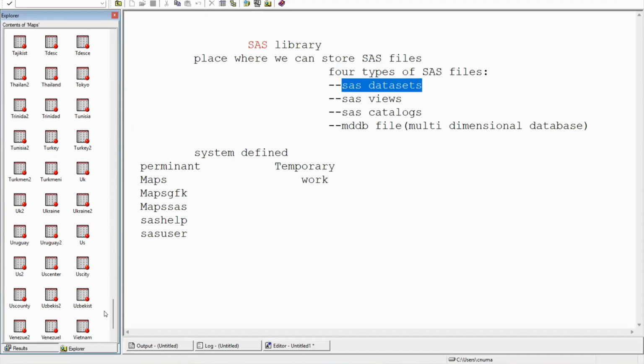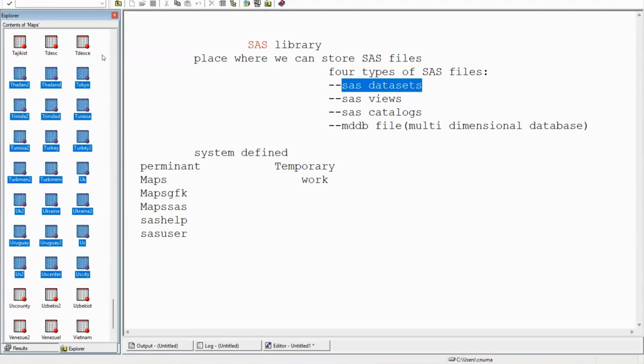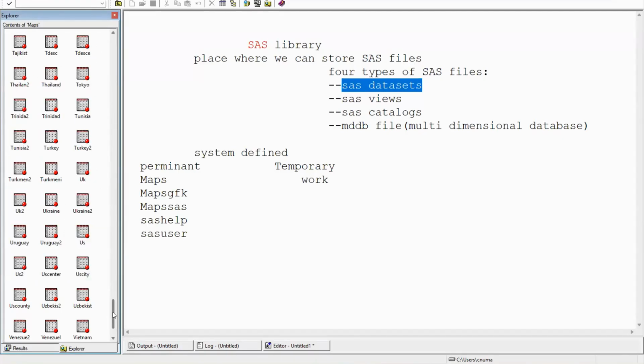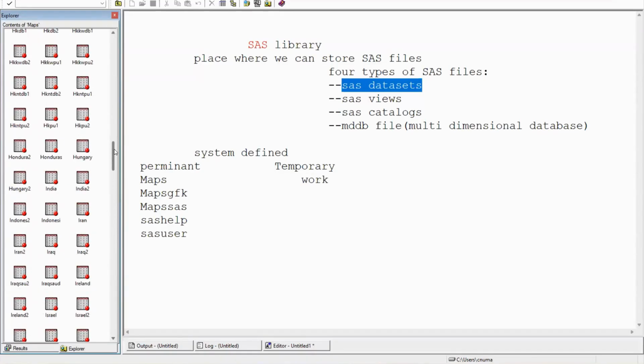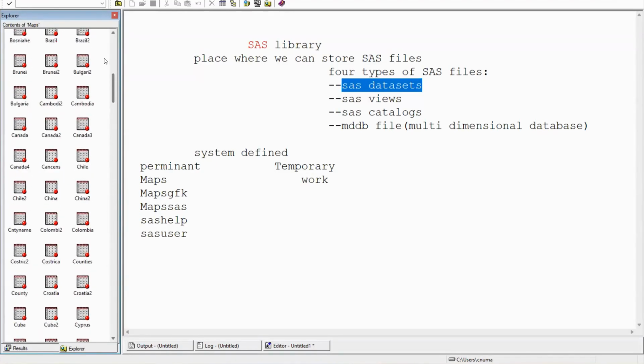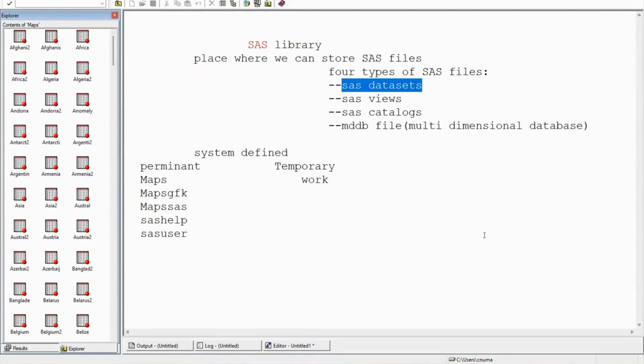But unfortunately, the information present in these datasets belongs to geographical data. Personally, I can't understand the geographical data, so that's why I don't use these libraries much. But if you're interested, if you know a little bit of geographical data, you can use these datasets for practice purposes.